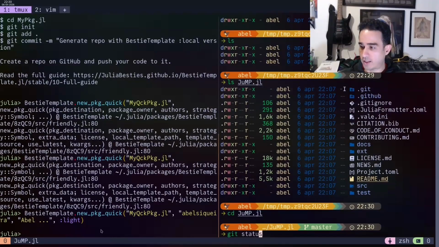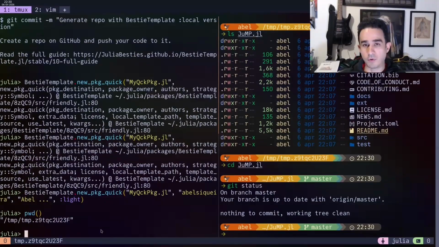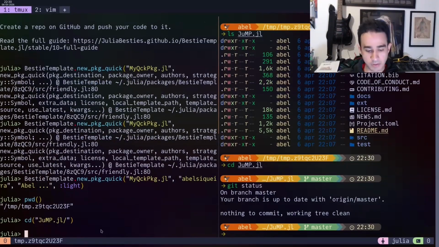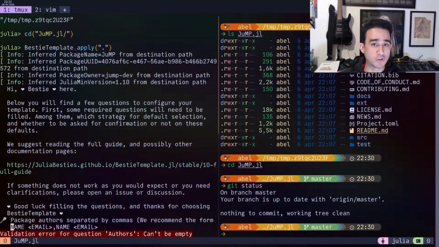So if you check the status, not in there. I am 1 folder up from JuMP, so I'm going to get in there. And I'm going to call BestieTemplate apply here. And I'm going to go through the same process as before. Some of the things are automatically inferred from the package. So the package name is JuMP, the UUID is blah, blah, blah, the package owner and the Julia minimum versions. These things I believe came from the Project.toml.